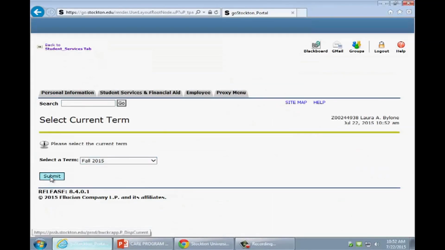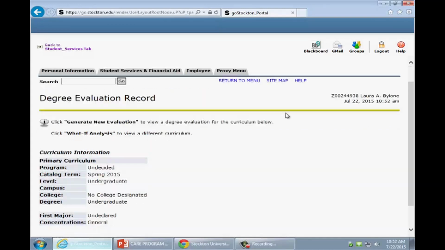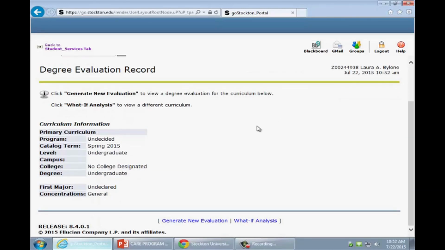And I'm going to do fall 2015, and here is where you see your major. Maybe it's your first semester and you thought your major was business, but look here, it says undecided. So in this case, we're going to have to do a what-if analysis. Focus your eyes on the bottom of the screen. If your major's in place and it's correct, we would say generate new evaluation. But in this case, we're going to do a what-if analysis.